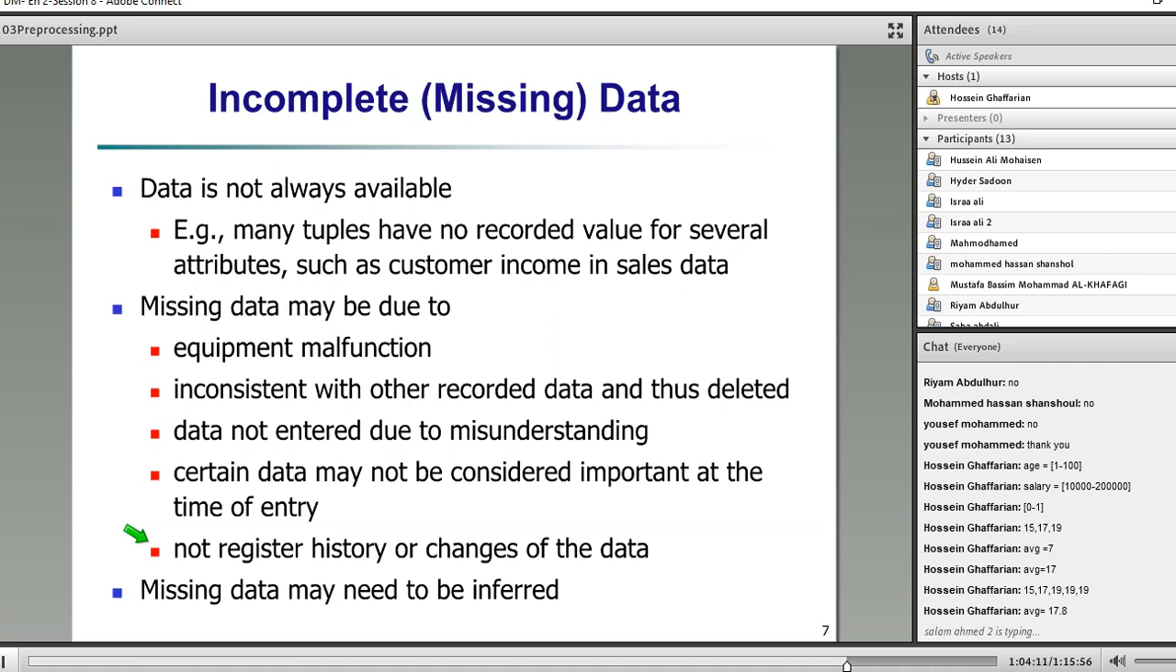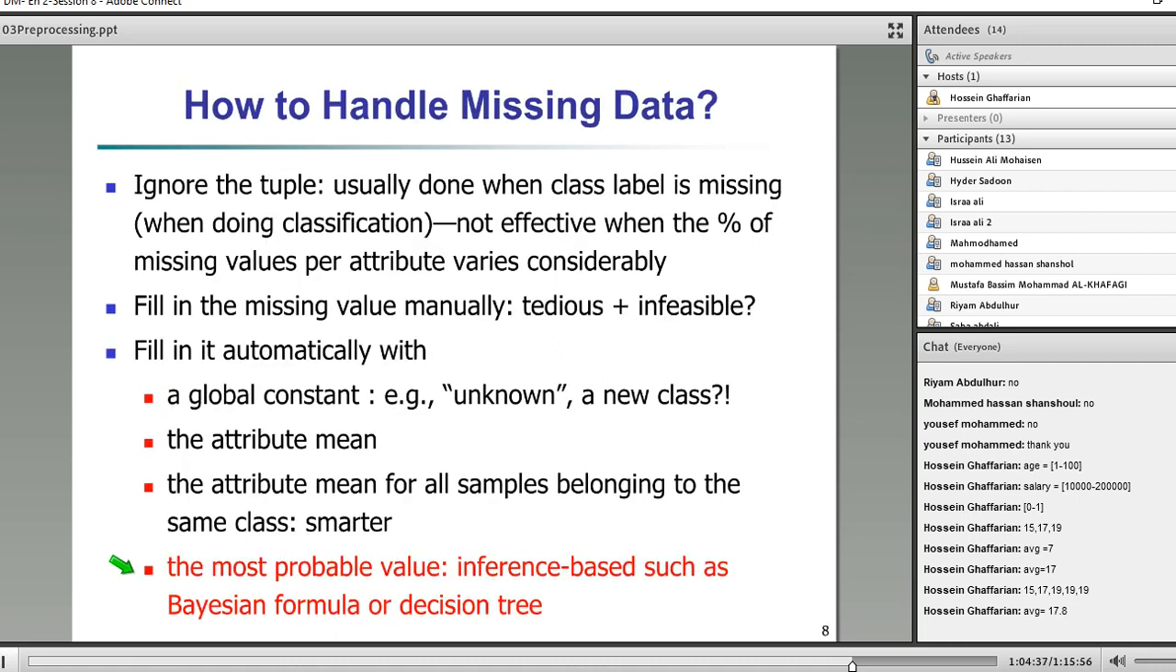Characters are not acceptable. So when we are changing data or we are changing the tables, some data can be missed during the changes. And now, what should we do with missing data?